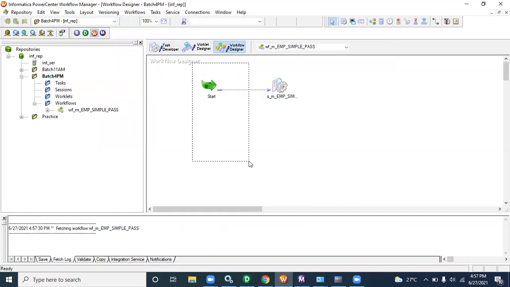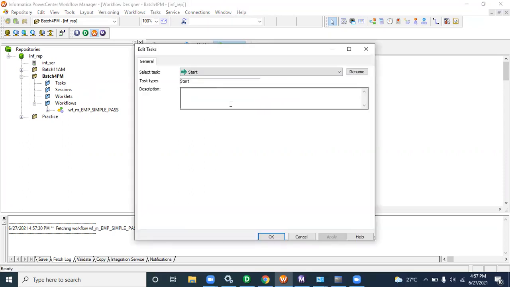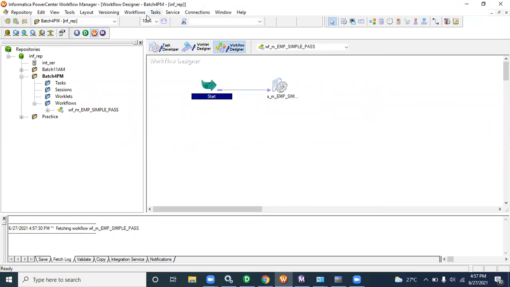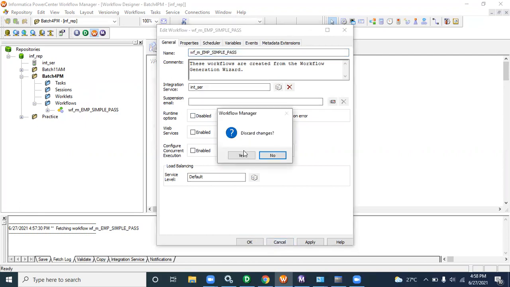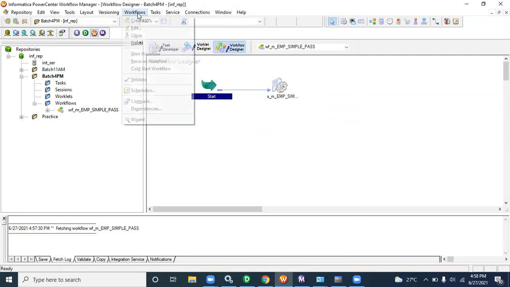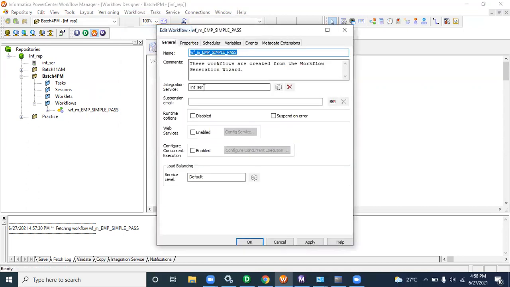Okay. There is a start and a session. In the workflow, there are two parts: one is a start, one is a session. What is the meaning of start? Start means the actual workflow start. You can say when the workflow will start, it will start from here. And when you go to the workflow, let me show you, go to the workflow, edit, you can see the integration service name.